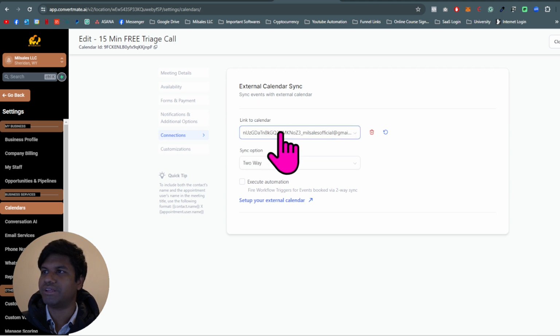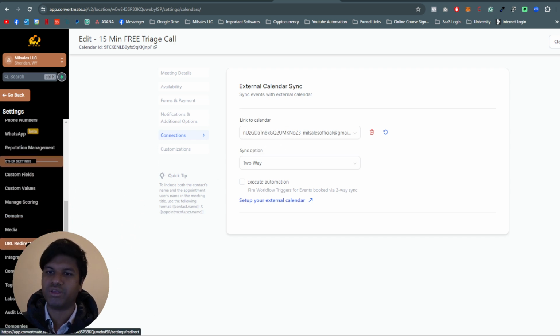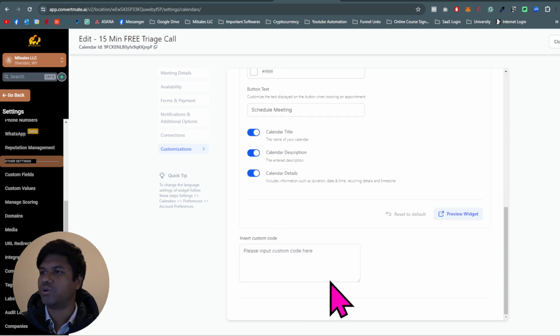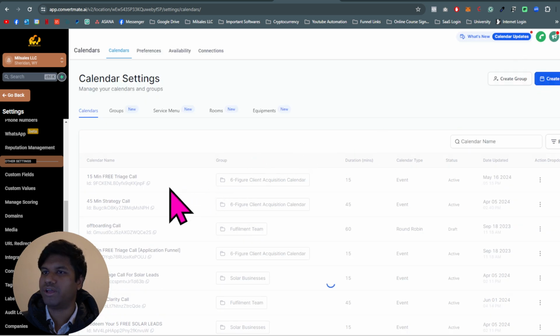If your email doesn't appear here, that means you need to add an email onto your account by going to settings and going to integrations. And finally, you can customize the look of your calendar a little bit as well. But that's pretty much all you need to know about calendars.